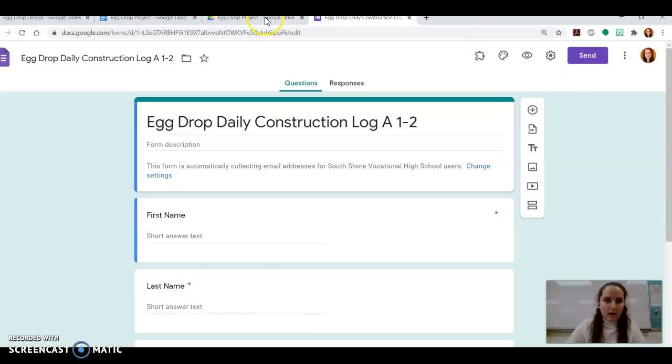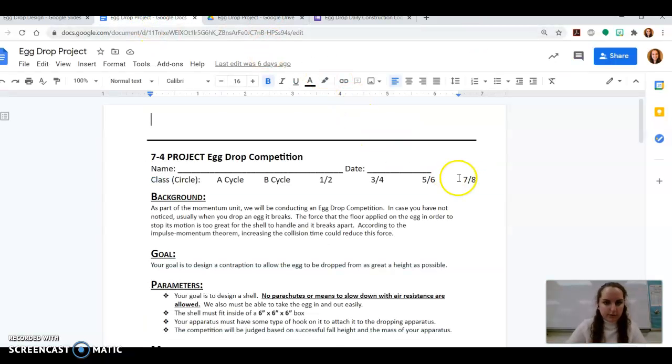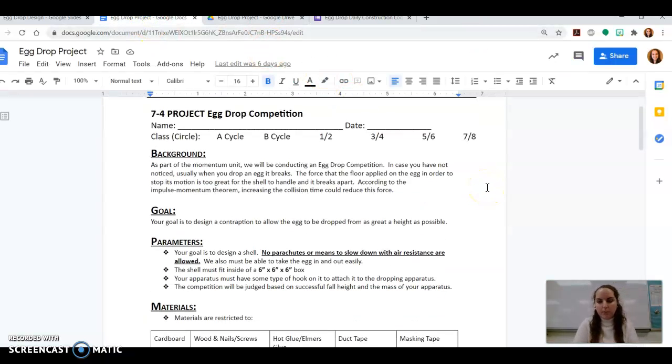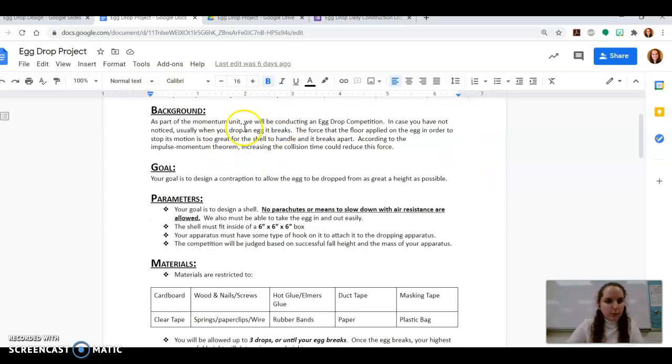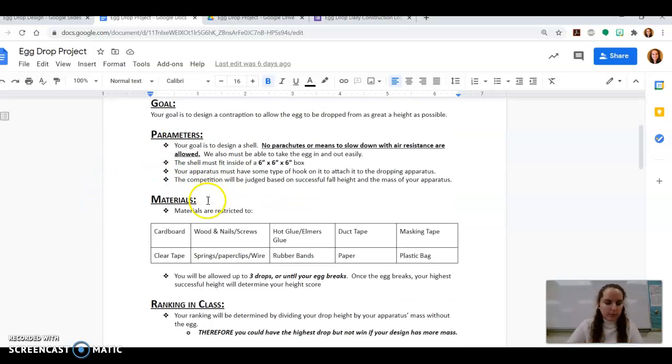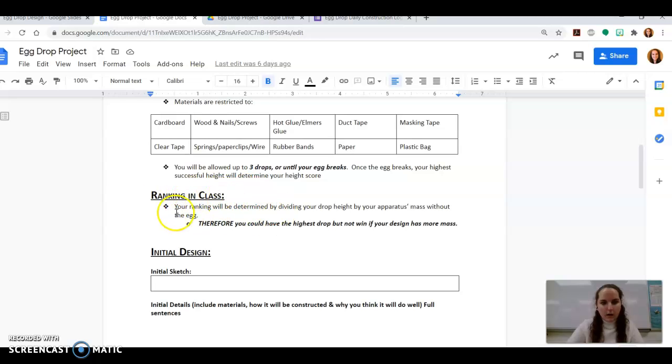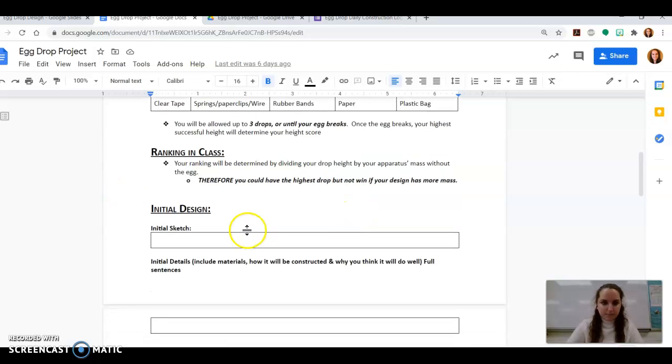Okay? And just to go over what the project itself looks like, again, it's a competition. So you don't want to share what you're doing with your friend. If you want to share some ideas with your friend, that's okay, but you definitely want to treat it as a competition that you want to win. All right. Again, this project walks you through the background of what it is and how it relates back to momentum, the goals, the parameters, and the materials, and how you're going to be ranked in class.